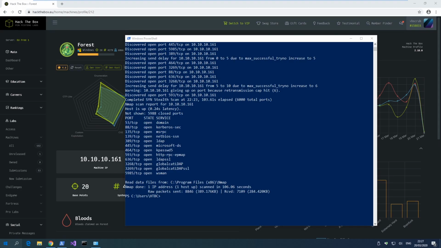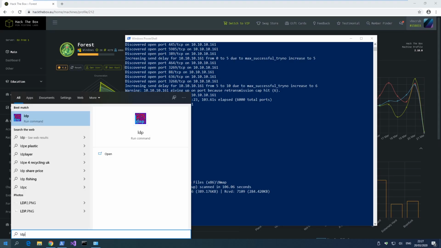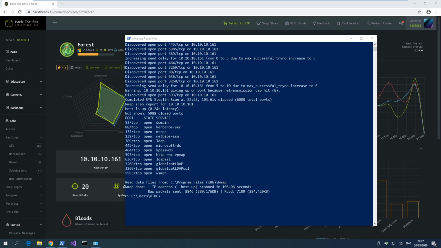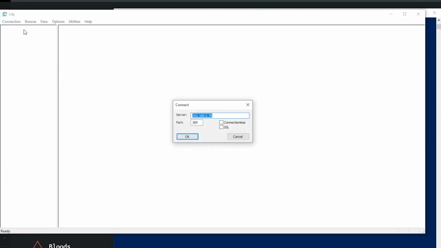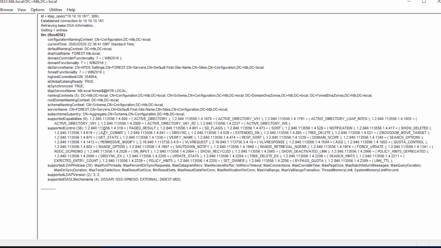So let's just use LDP, a built-in Microsoft tool. We'll run that and see if we can connect and see anything. So we'll go to connect. We'll put in the IP address that we're attacking and see what we get. Okay, so we get a load of information.